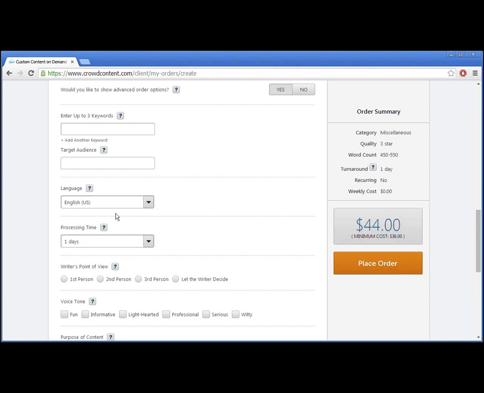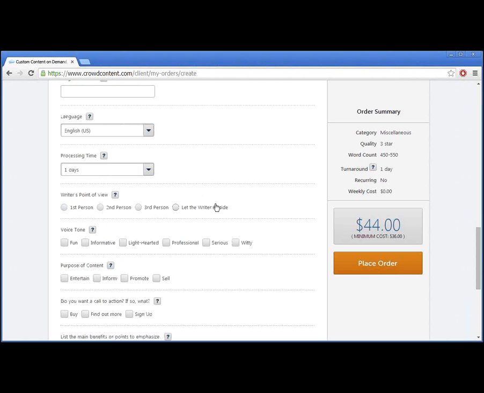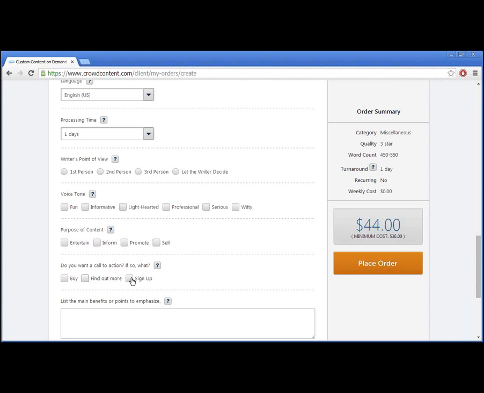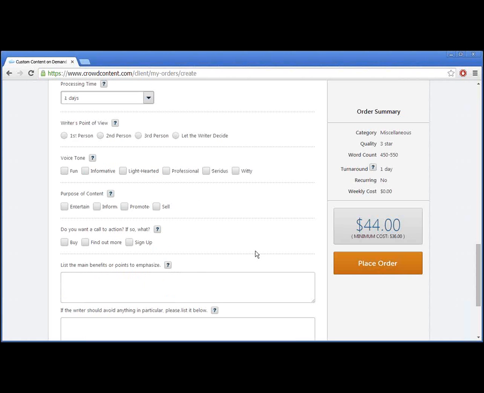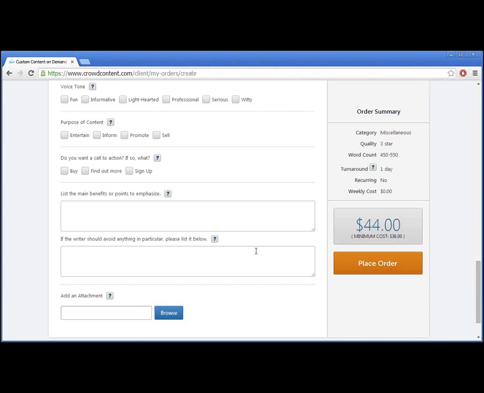It just means we haven't put it into that menu yet, but we're happy to create content in multiple languages for you. Point of view, turnaround time, voice tone, purpose. A lot of people use this here. This is a call to action within the content, so if you're looking for some savvy web copy or sales copy, you can let the writer know that you'd like a call to action within that content, and they will go ahead and put that in for you.